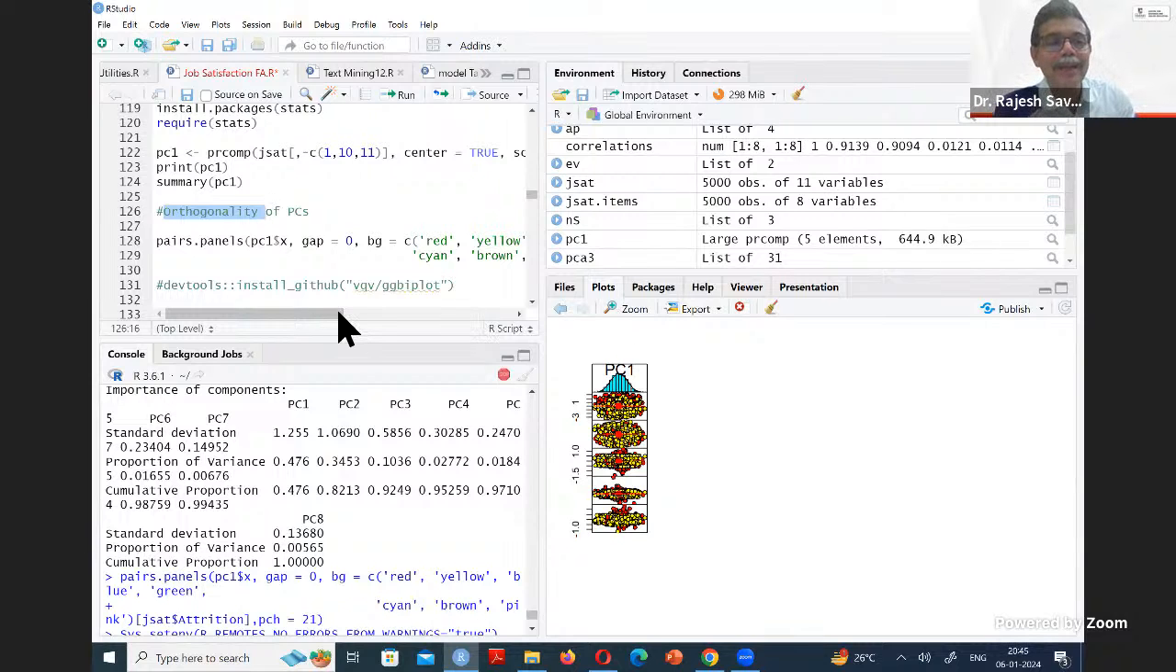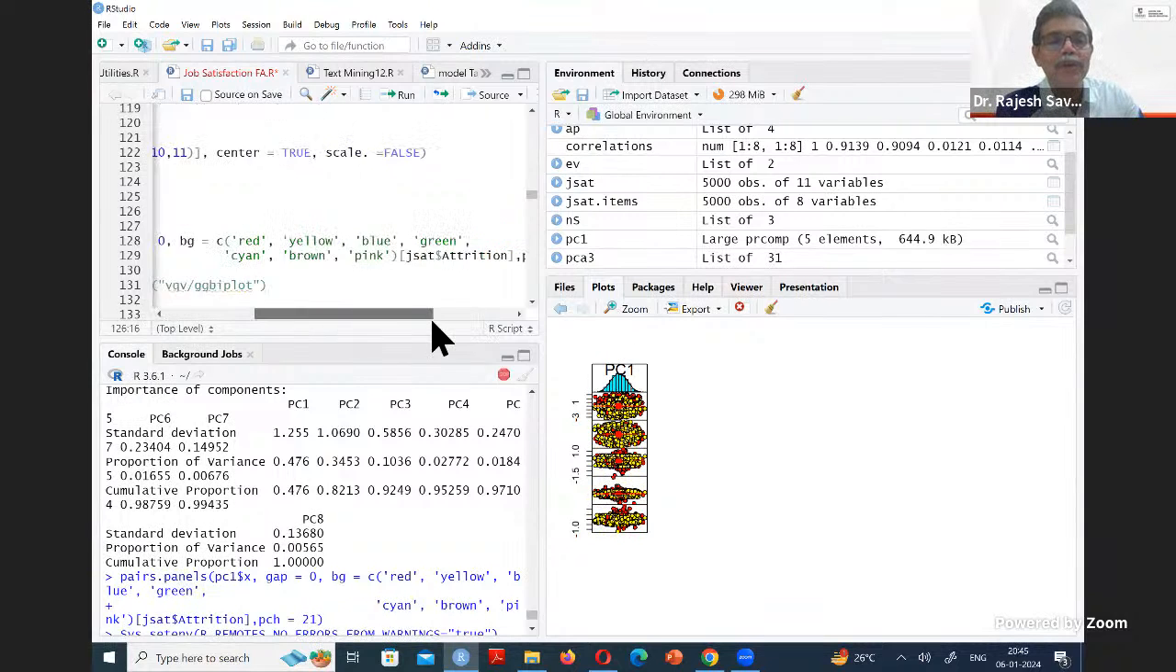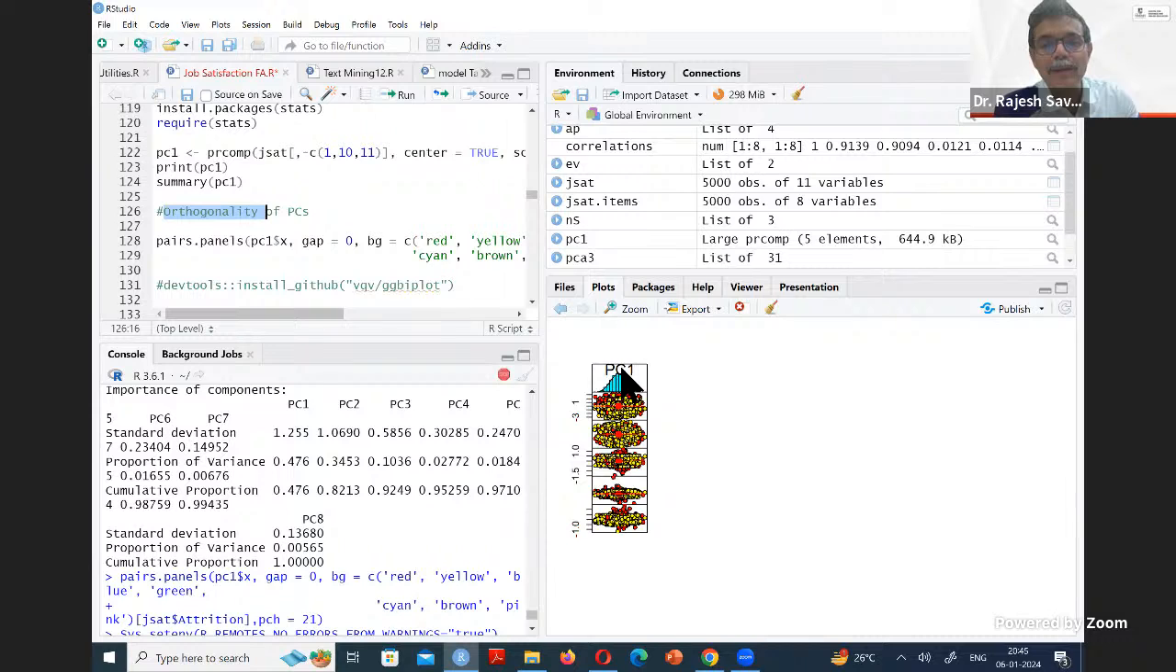Because I have included that in the pairs panel as well over here. If you notice, JSAT dot attrition, right? So I have taken that also in the pairs panel. Okay, so this is PC1, which is principal component, RC1 है ये. अभी you'll see all of them, RC1, RC2, RC3. Yeah, all these factors that we saw here, and I'll just show you.